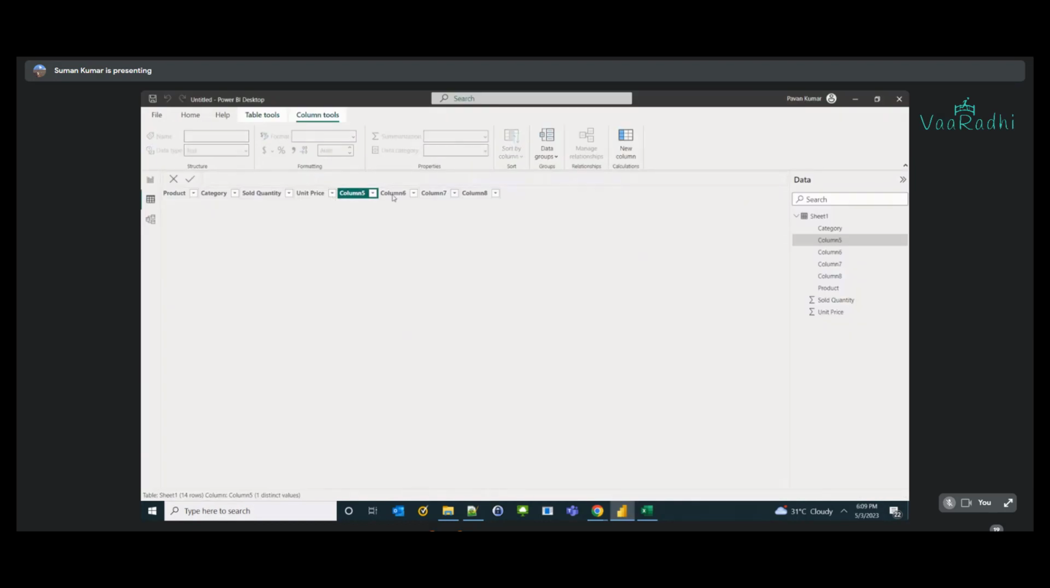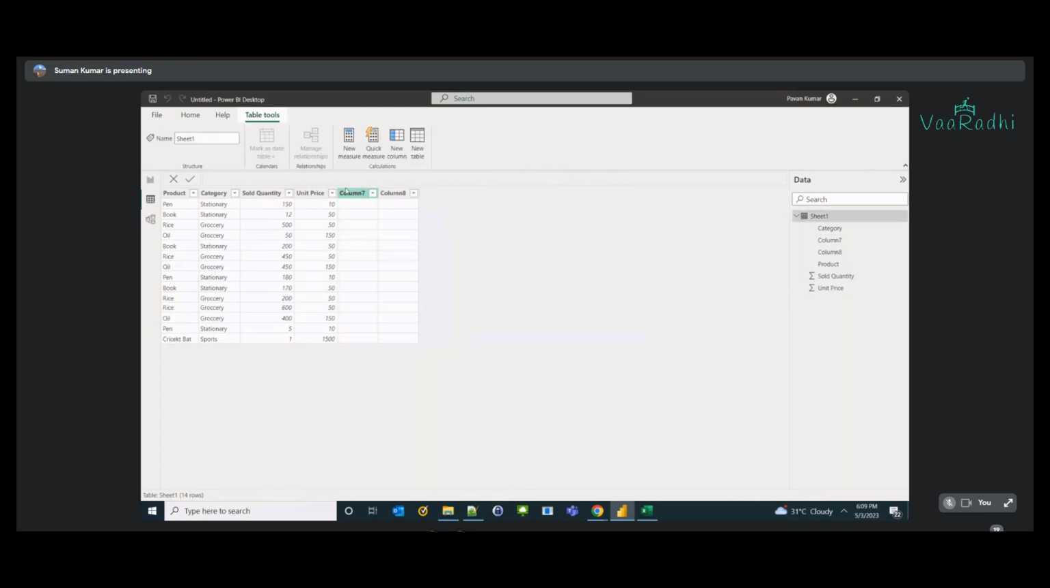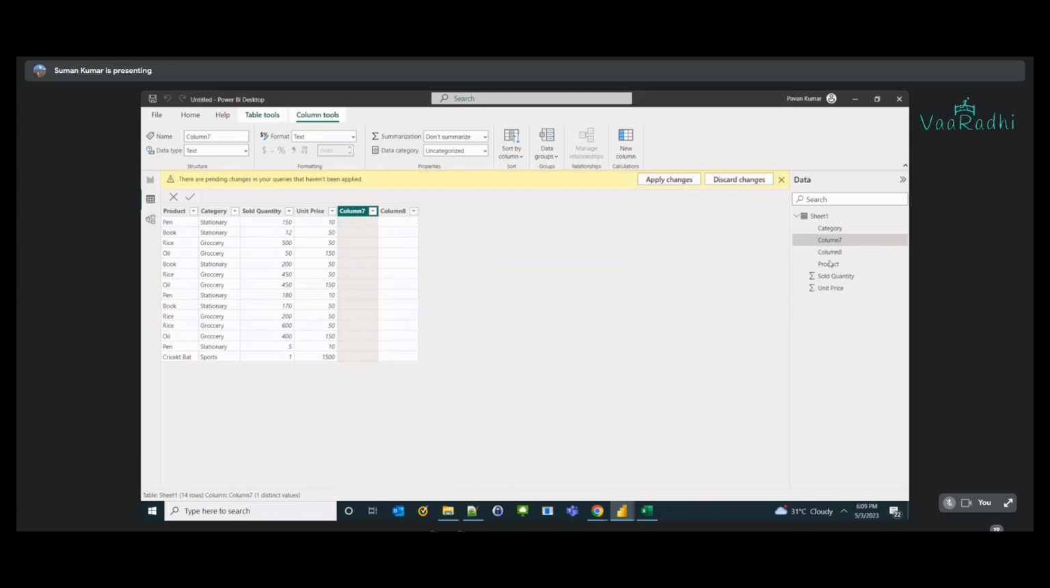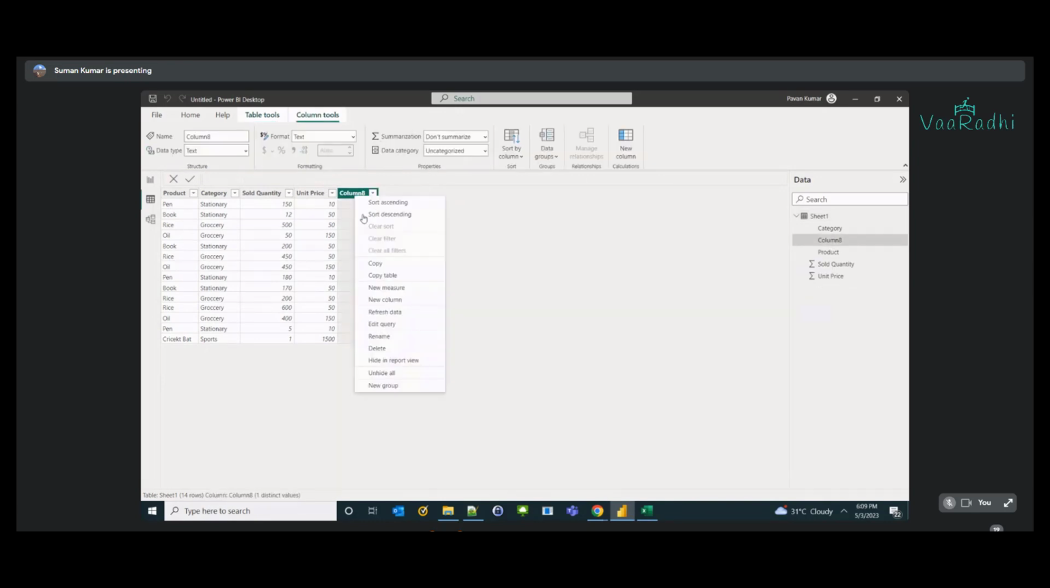So what I'll do, I'll simply right click and delete these columns from my table. What is the table name here, guys? Sheet1. What is the file name? DAX demo.